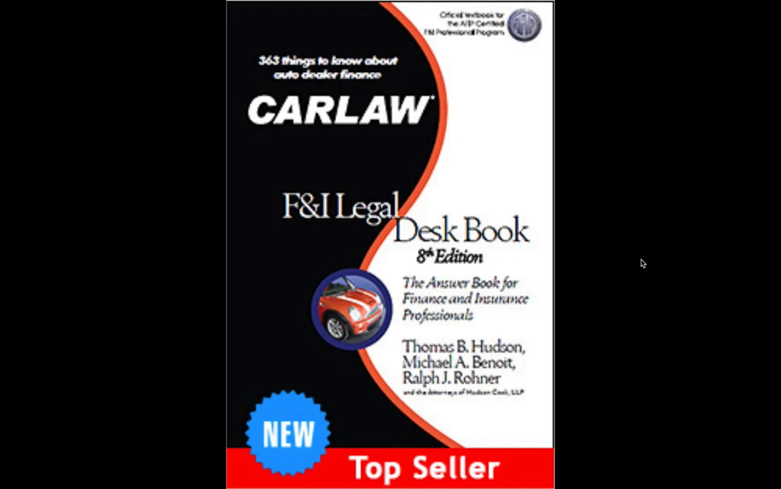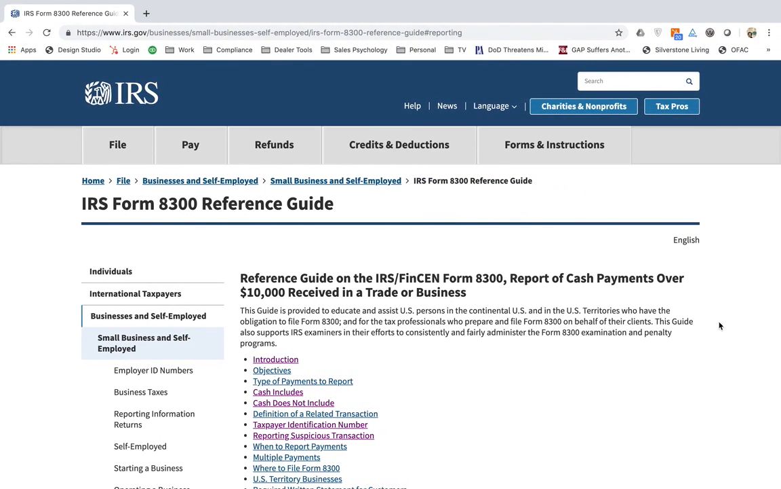But if you don't have a copy of this book on hand, I would definitely recommend getting a copy. It's a great textbook, it's basically set up as a question and answer style book. So if you have questions about specific regulations, you can go to this book and use it as your reference guide. The other thing that I threw out there was the IRS website.